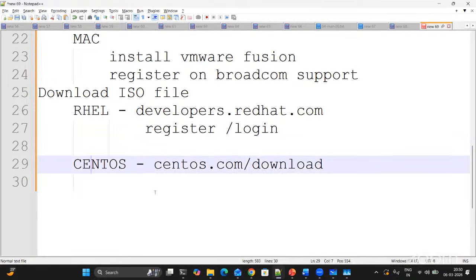Here in CentOS, no login, nothing. You simply download the file. And please note, this ISO file is going to be around 10 GB, so depending on the internet connection speed, it will take time. All right.